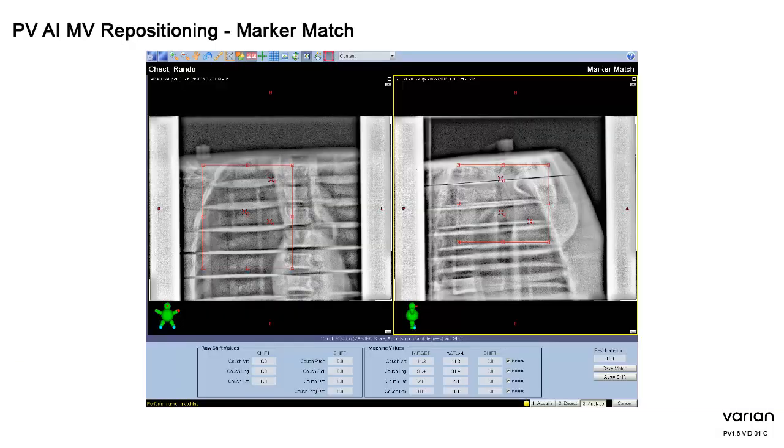PVAI MV repositioning also has a marker match option. Marker match supports matching based on the location of implanted fiducial markers. In marker match, the three-dimensional location of the markers, as detected in the planning CT, are used as a reference. In order to match the images using marker match, the markers need to be identified in both the planning CT and the MV image.